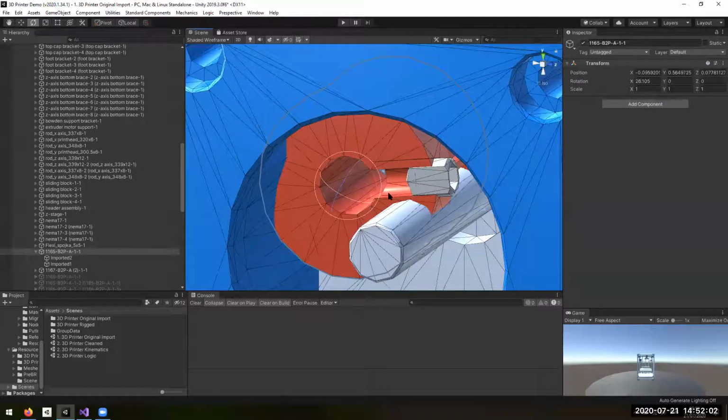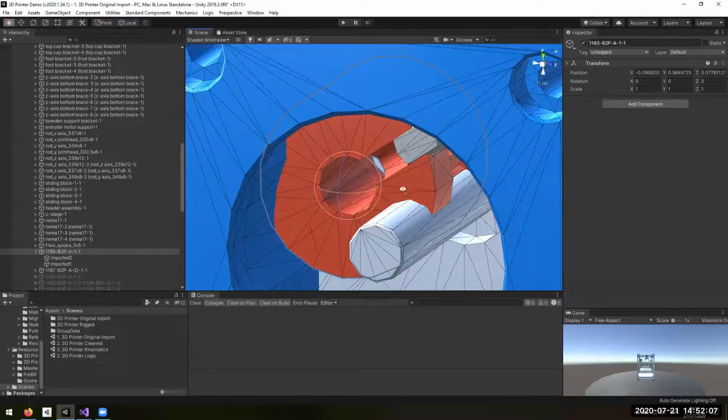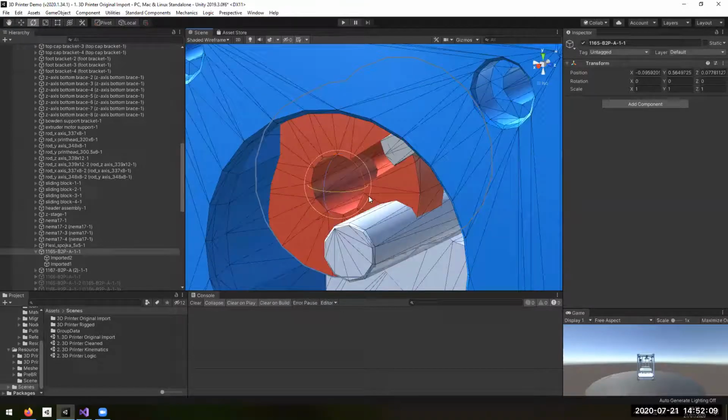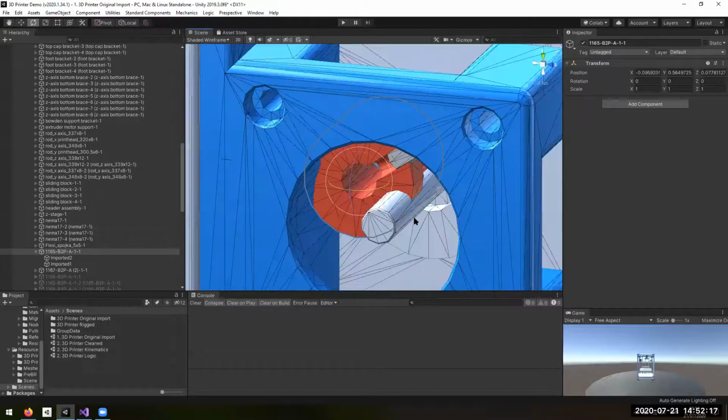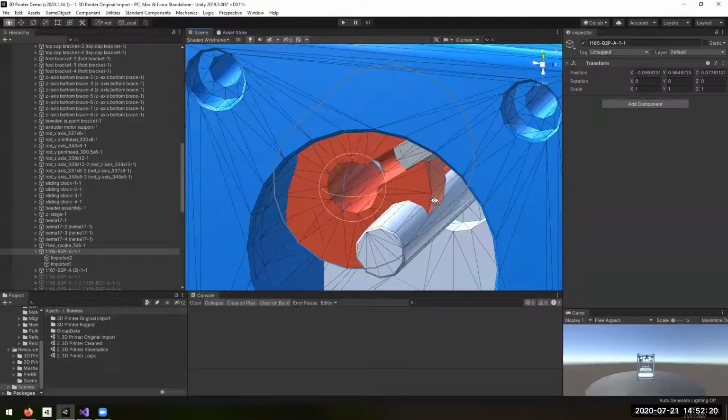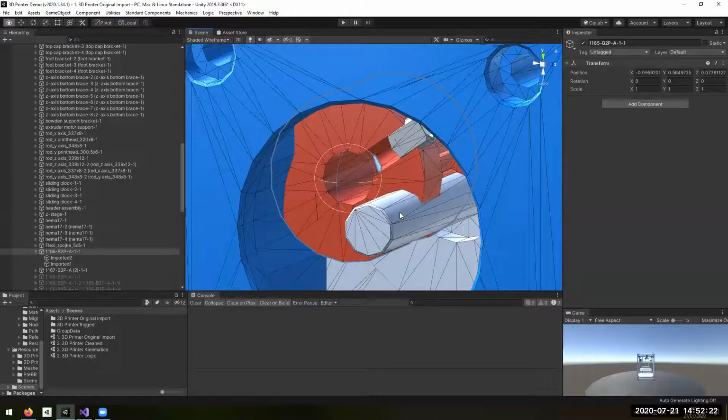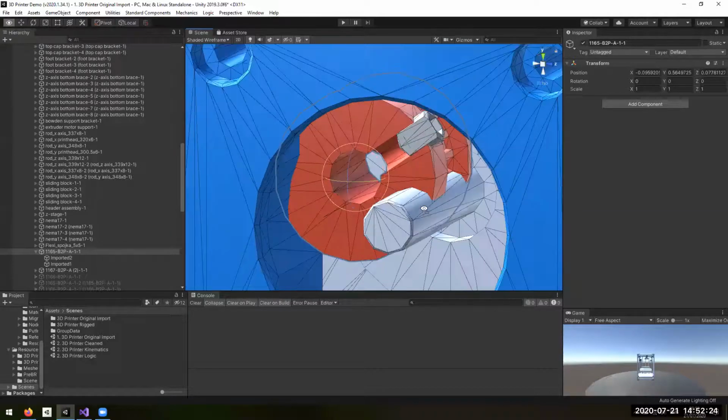Sometimes these models don't come perfectly aligned from the model makers, with the pivots all over the place, and this will save you a lot of time sending the model back to the model makers and waiting for them to fix the problem, and you being able to continue your work.